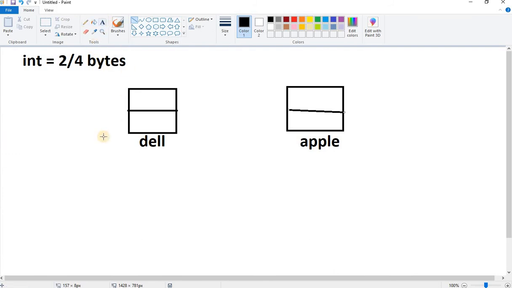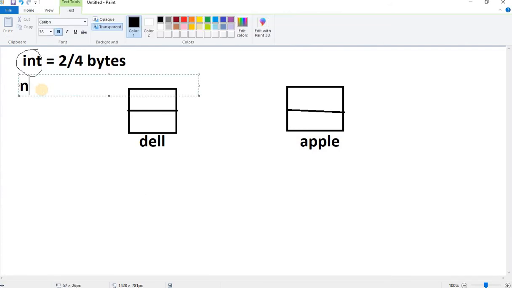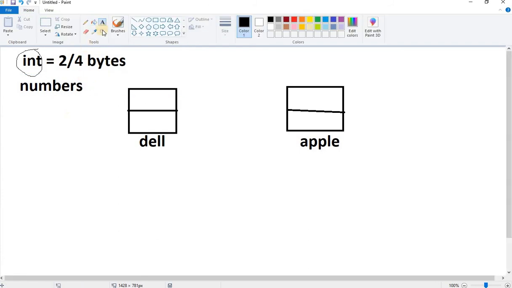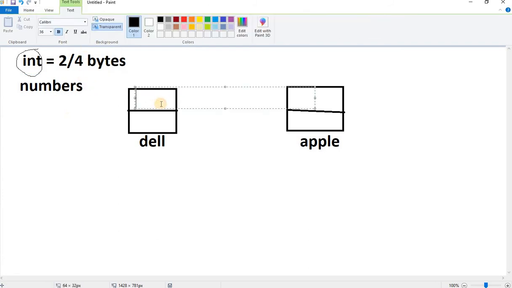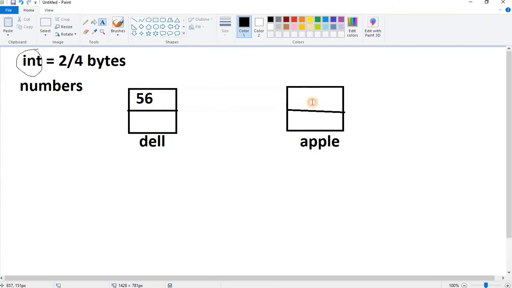Now it is what type of size? It means it is what type of memory? The memory type for this one is integer. So you can enter only numbers. Now if suppose I'm entering some number here like 56, and I can also enter some number here like 89.